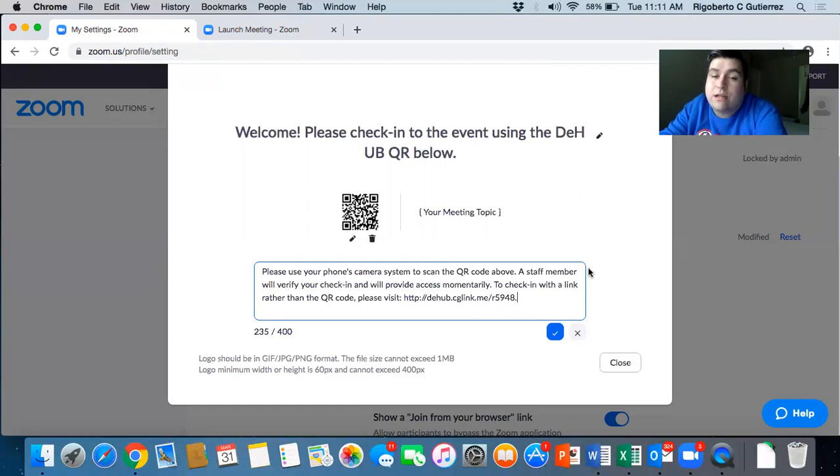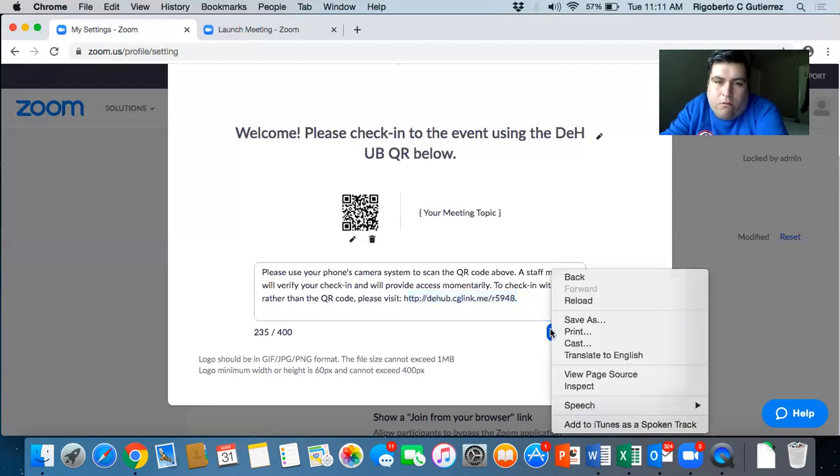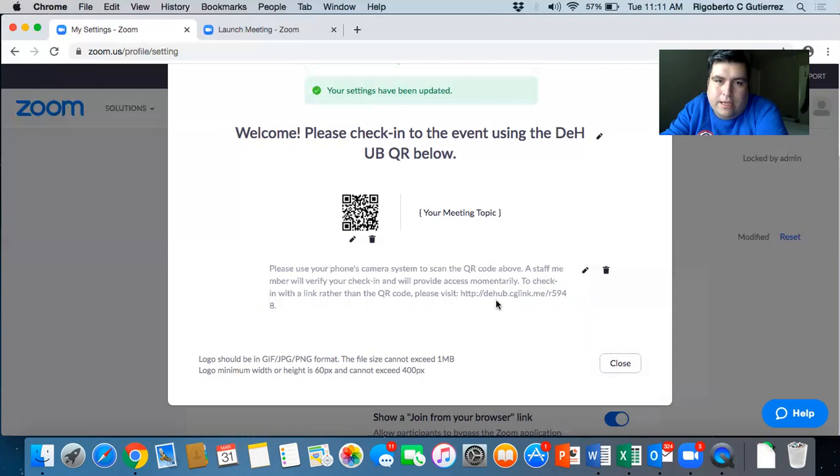You can also consider creating a tiny URL for the check-in so that it's not a long link like this. Or, well, that's not a really long link, but a cleaner link. You can create a tiny URL so that people are able to type it into their phone easily, just because, unfortunately, this feature does not allow hyperlinking yet.